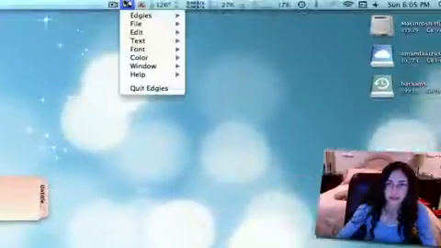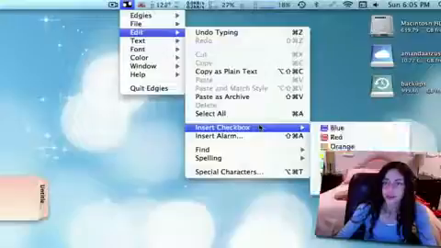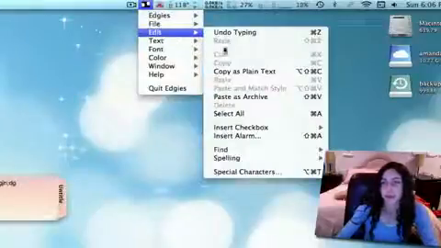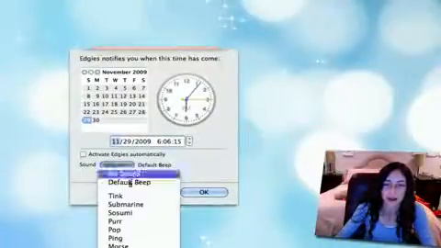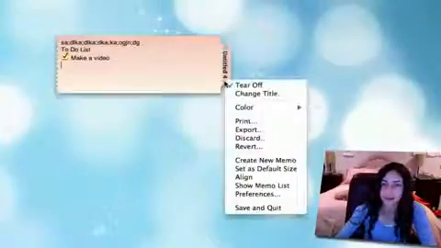There's some really neat features, so it's useful for to-do lists because if you come to the top and go to edit, you can insert a checkbox in any one of these colors. So once you've completed that item on the to-do list, you can check it off. Another thing that you can add from the edit menu is an alarm. As you can see, it'll notify you when the time has come by any one of these sounds. If I click this little drop down arrow, you get some more options. You can change the title.